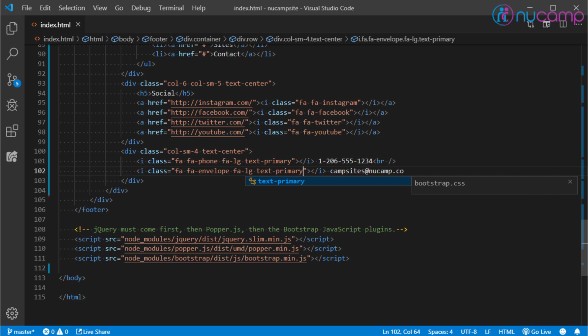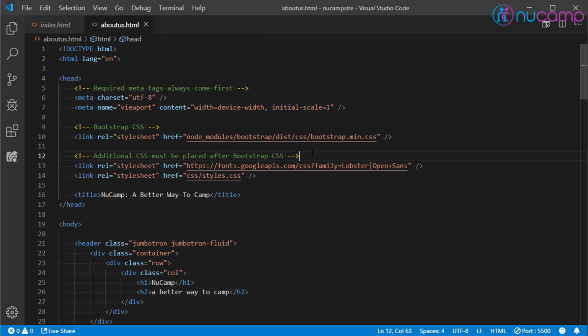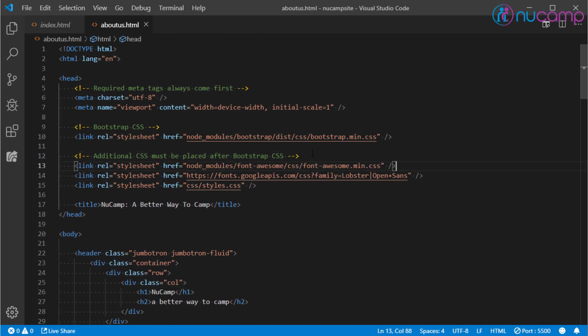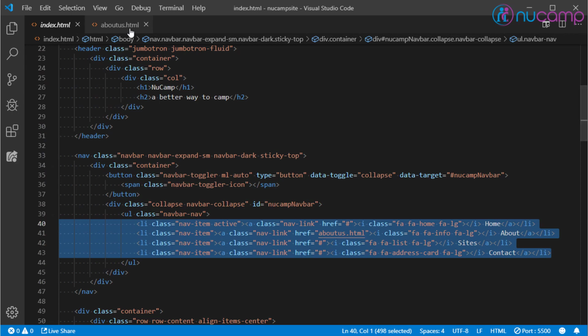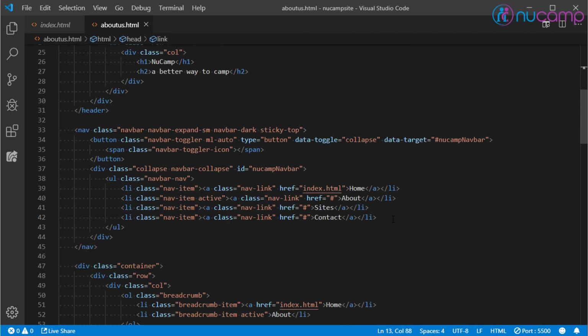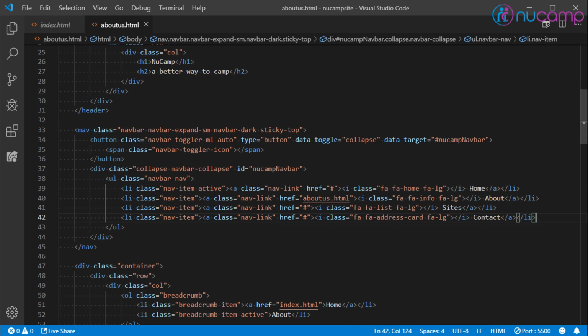Okay, now everything that we just did in index.html, we're also going to need to do in aboutus.html. Let's go through it together. So let's open aboutus.html, and first we're going to link to Font Awesome inside the head element. Then we'll copy over the Font Awesome icons that are now used in the navbar, but be sure that in these two lines, you change the location of the active attribute and the links.